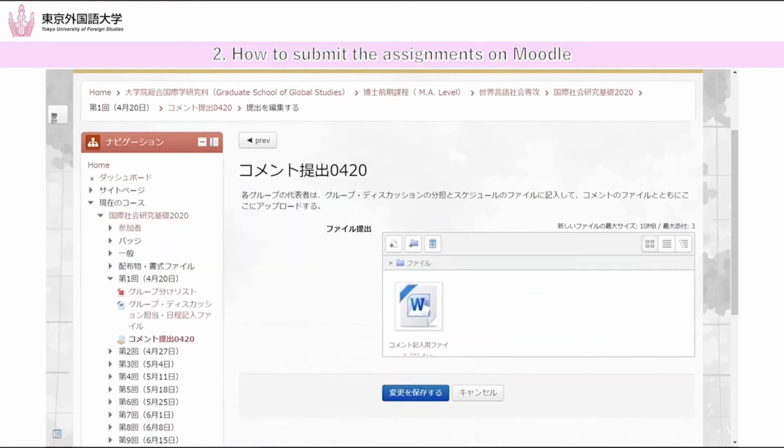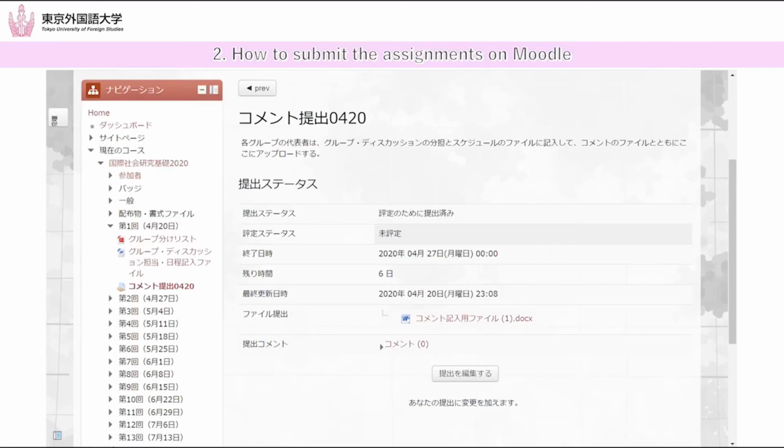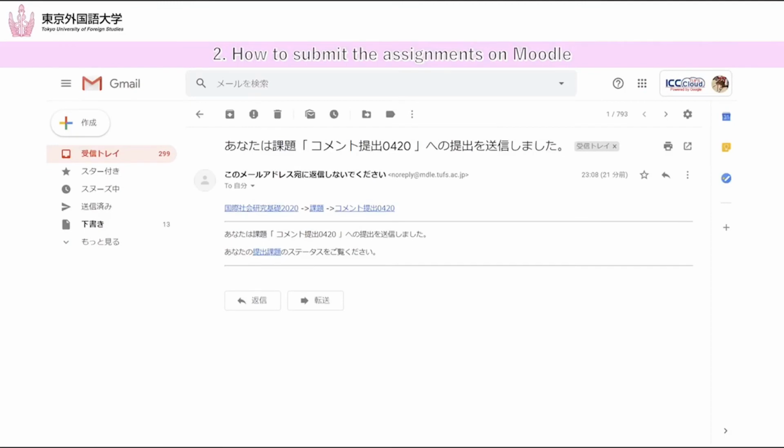Now you are ready to upload the file. Here, click the button Save the Changes. So, you have now successfully submitted the assignment. Once your file has been successfully submitted, you will receive an email to your TUFS account stating the submission.